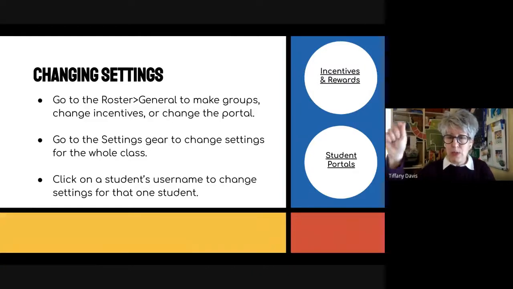And anytime you see those underlined words, it's a link, and if you click, it will take you to more information from Raz Plus about that particular feature.